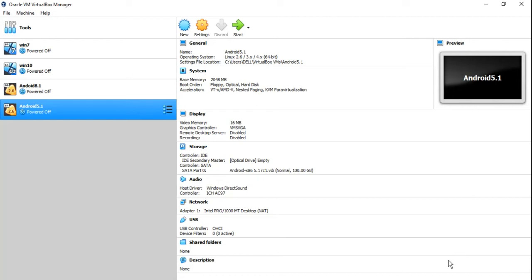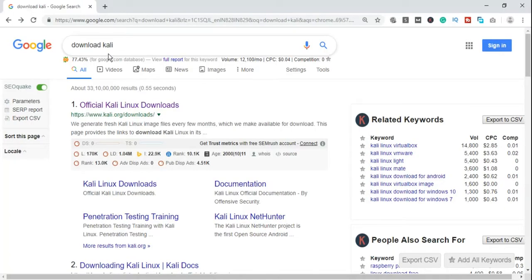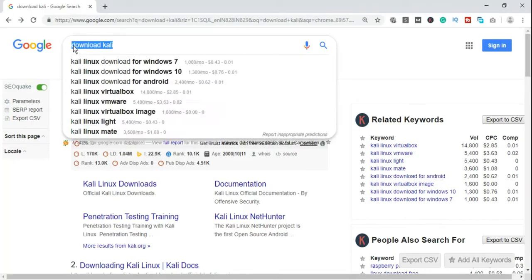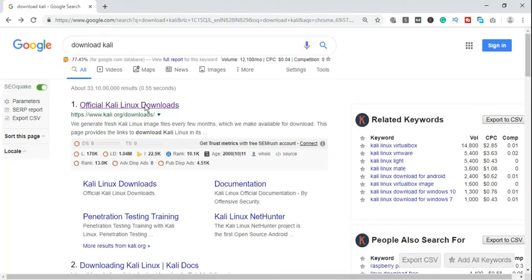In this lesson, I am going to teach you how you can install Kali Linux in VirtualBox. For this, you will need two things. First, VirtualBox. Second, Kali ISO. And if you don't have it, then open your browser and type download Kali. Okay, open the first link.